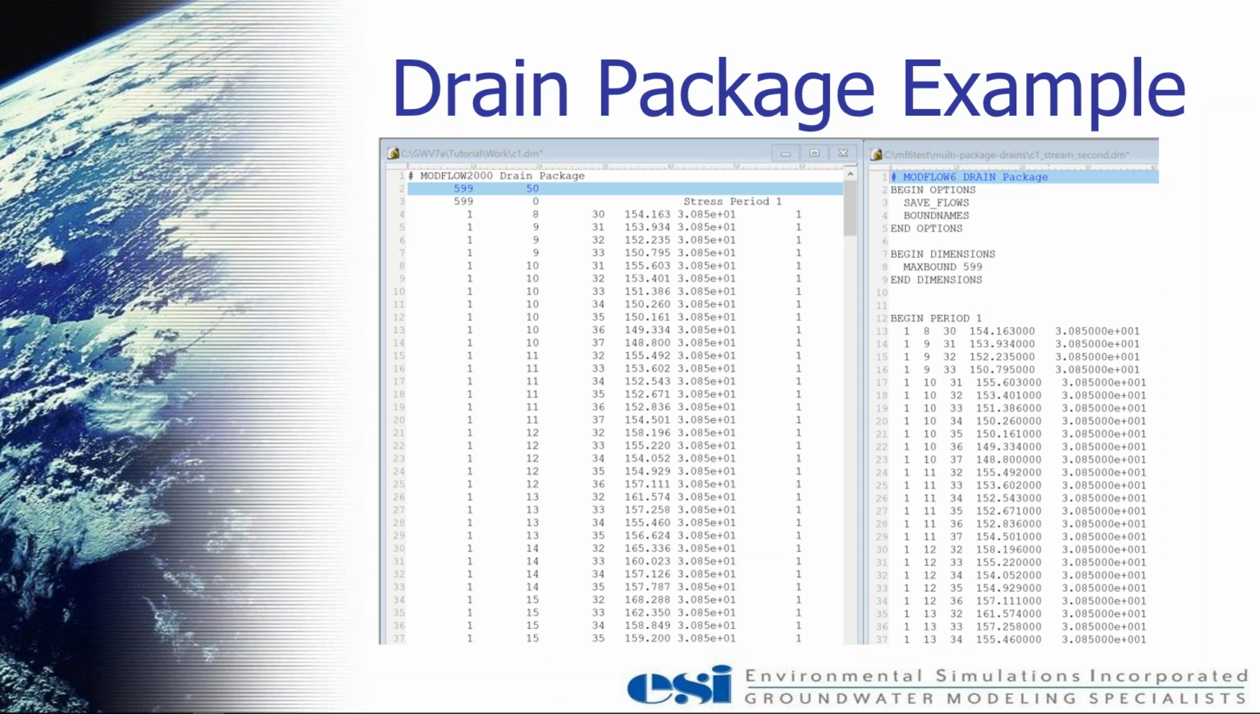So it starts with some options. One of the options is to save flows, save the cell-by-cell flows to the binary files. There's also a section which lists the dimensions. In the case of a boundary condition, it's just how many are there. And then for each stress period, it lists the boundary conditions that are active during that stress period.